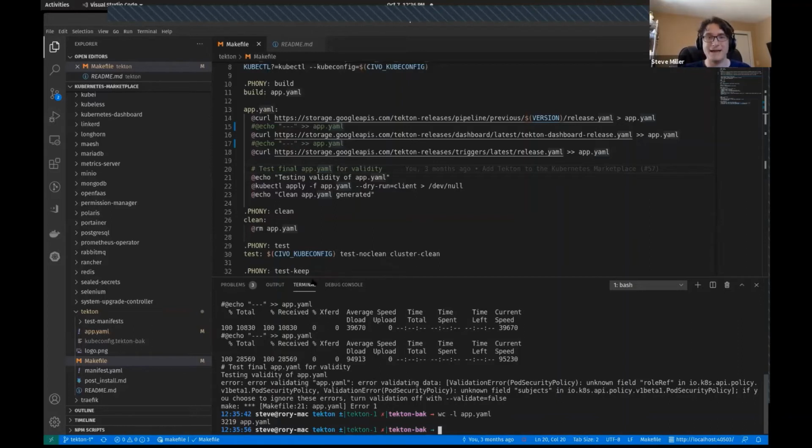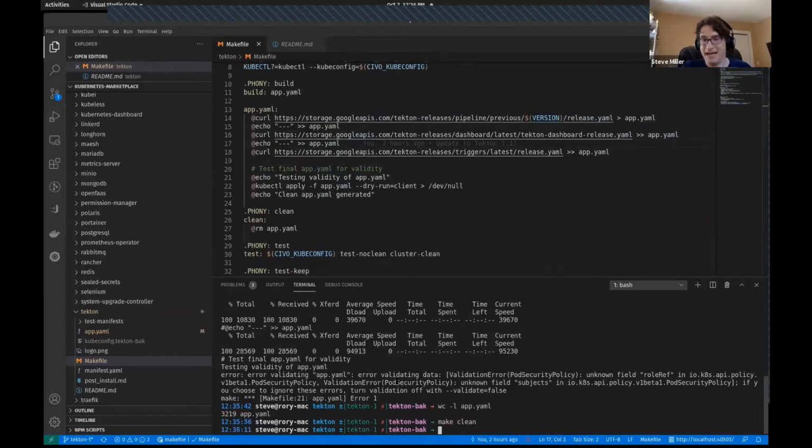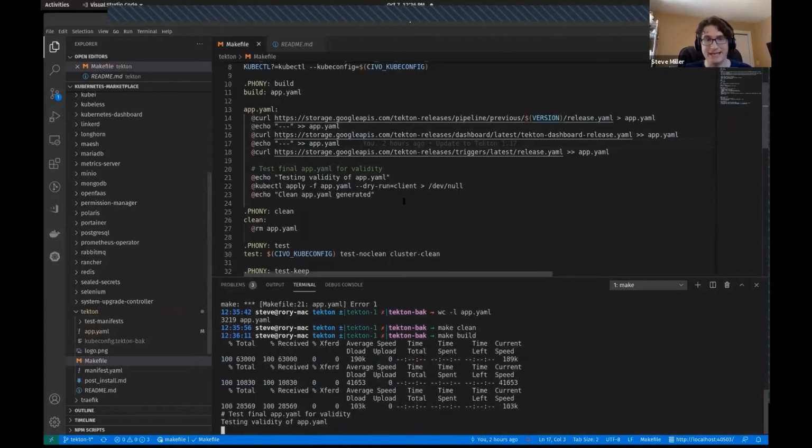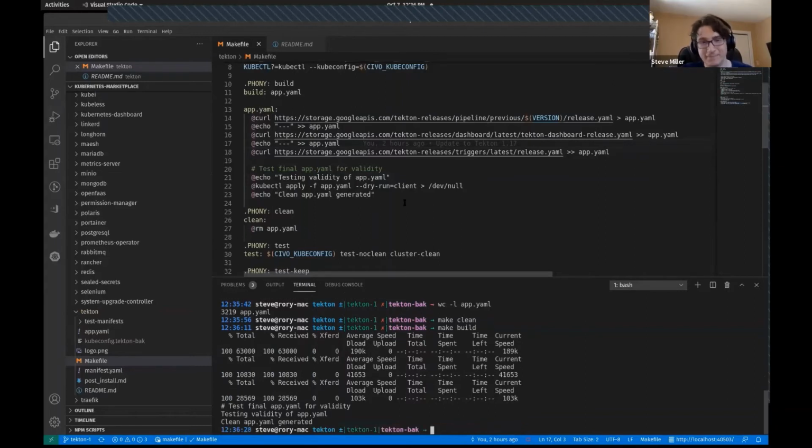But what happened is there was no automatic separation between these three YAMLs, right? So, okay, cool. I'll fix my makefile. So we'll make clean, which will get rid of the app YAML. Make build, which runs all the build steps and the basic test just to make sure the YAML's valid. I was figuring this would be the quick part, but okay, there we go.